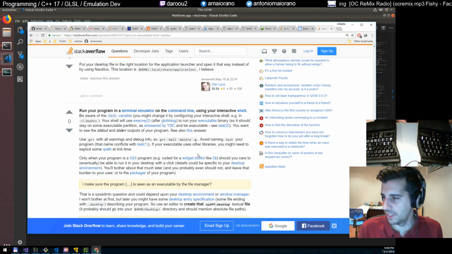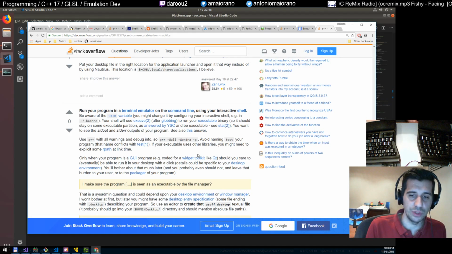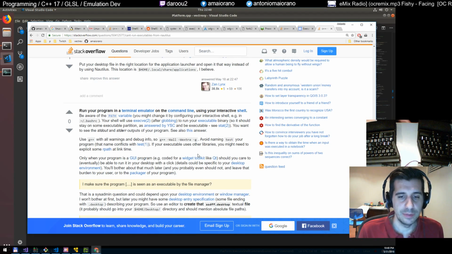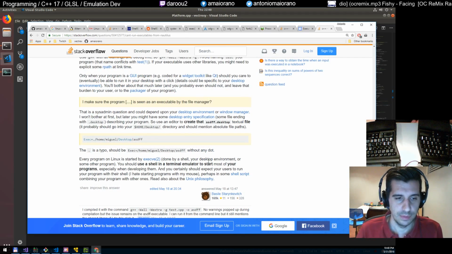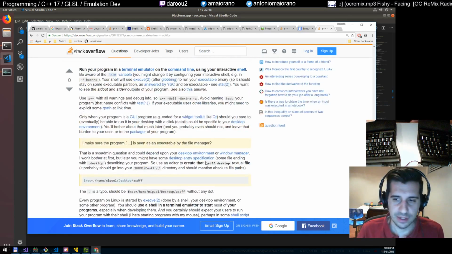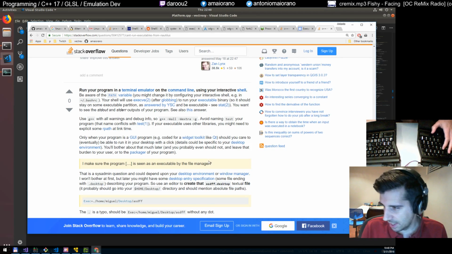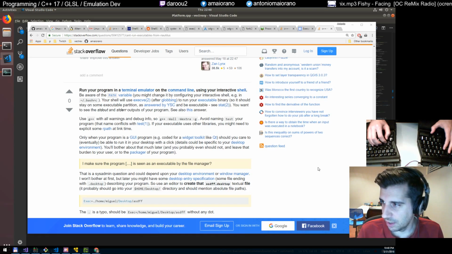Okay, so it's for security reasons. And only when your program is a GUI program, coded for a widget toolkit like Qt, should you care to eventually be able to run it on your desktop with a click. Details can be specific to your desktop environment. You'll bother about that much later, and you probably should not, and leave that burden to your user or to the packager of your program. Okay. So it's just the way it is on Linux, basically, and it's for security reasons. Thanks, Castroman. Appreciate it. That explains what's going on there.